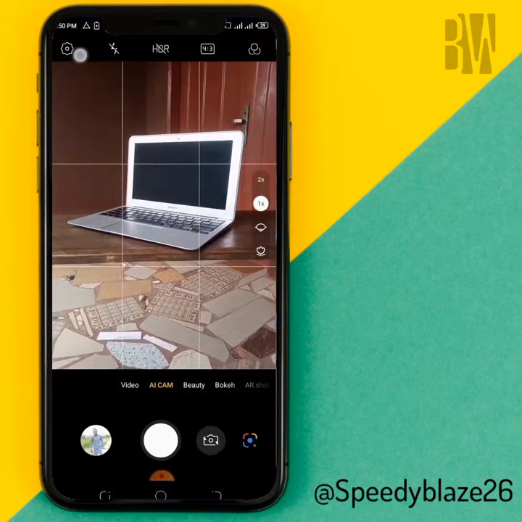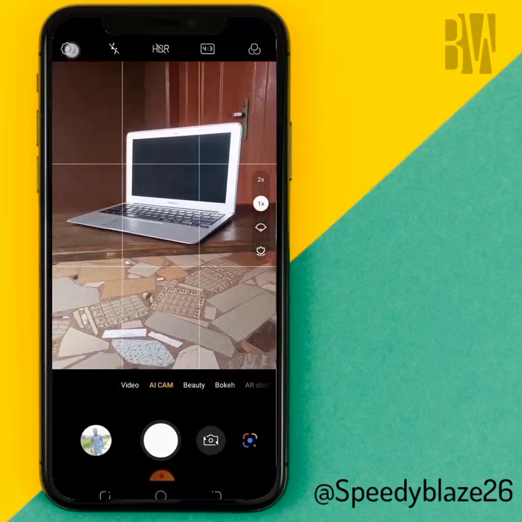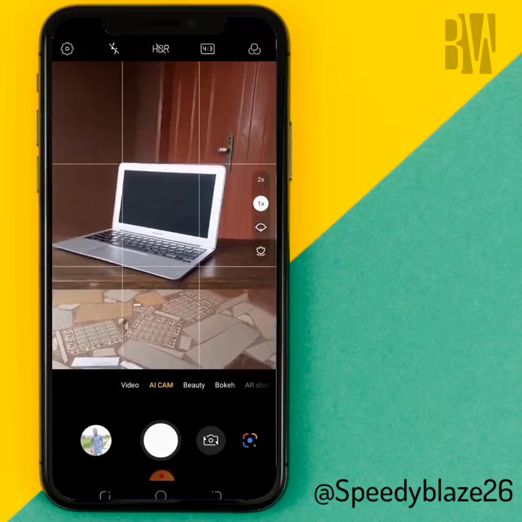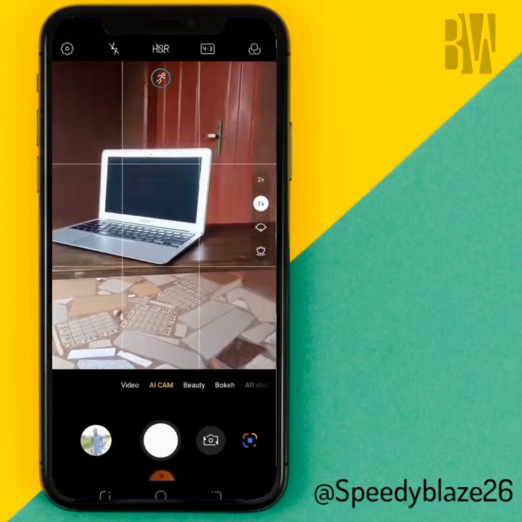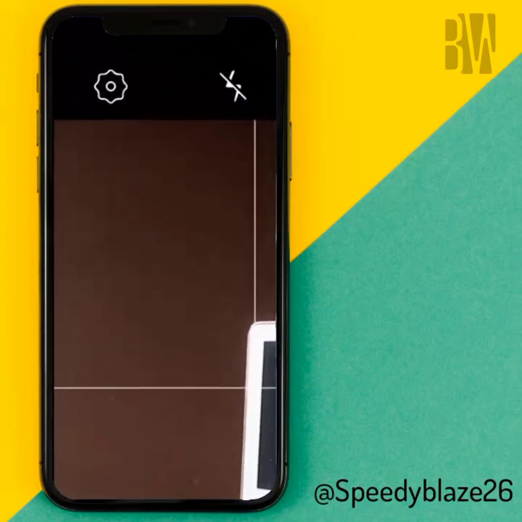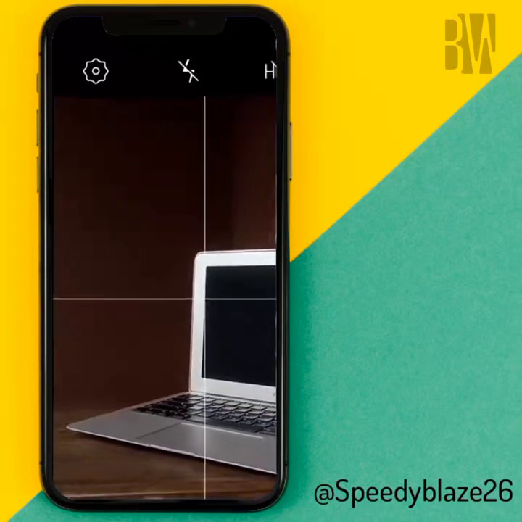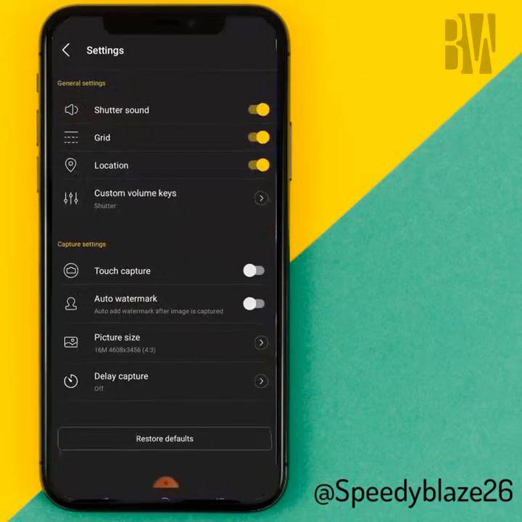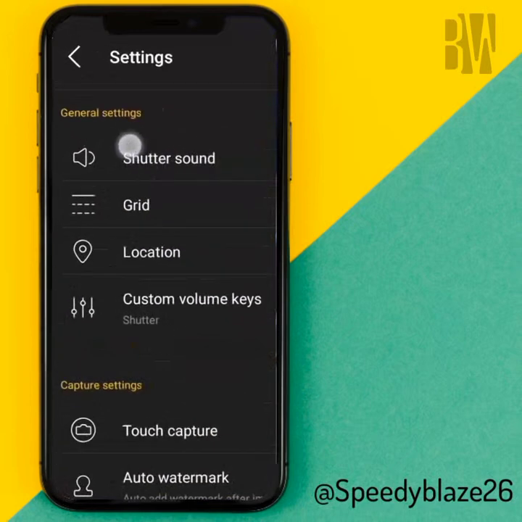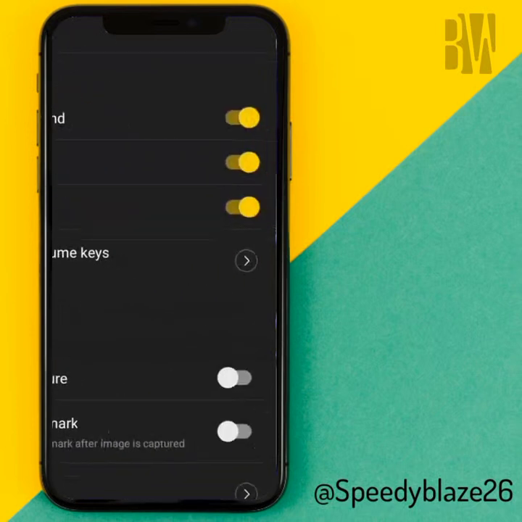Right here, you can see the settings. So it might not be exactly the same interface on your own camera. It can be on the other side, it can be in this side, it can be somewhere here, whichever. There will always be a settings icon. So let's just click on that and check out what we have there. This first one is the first section, the general settings. It talks about shutter sound. You can decide to turn that on or off. That's the sound the camera makes whenever you take a picture.